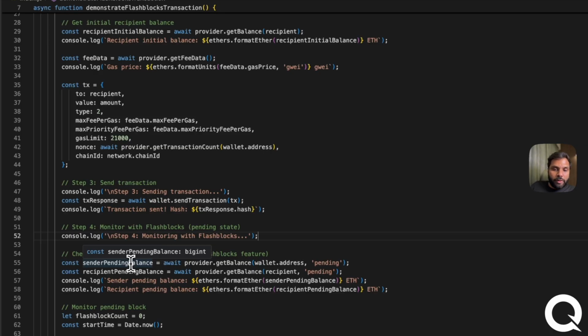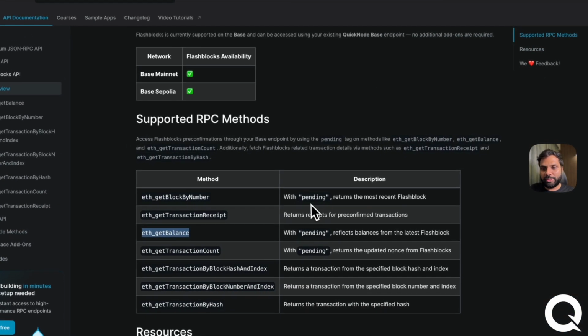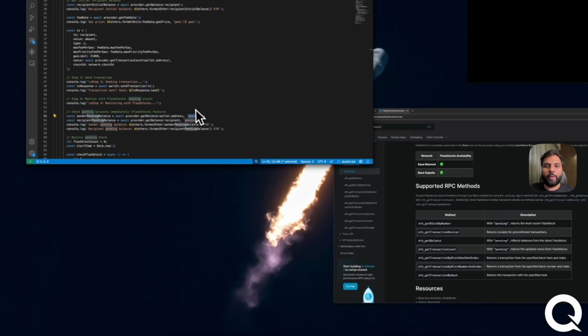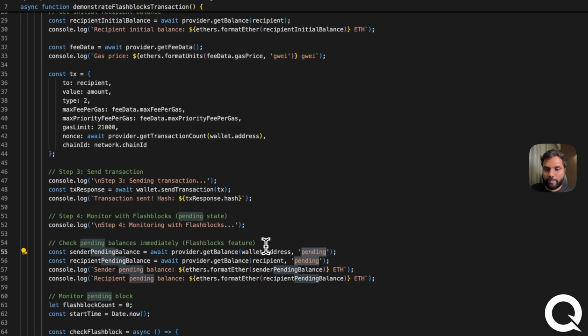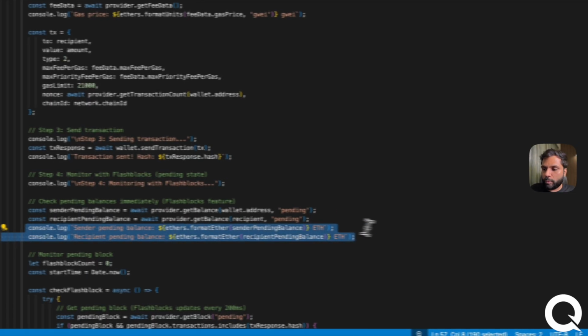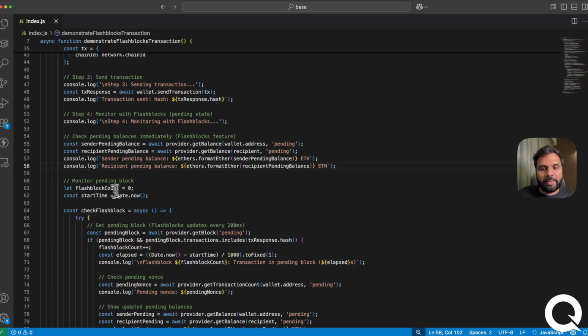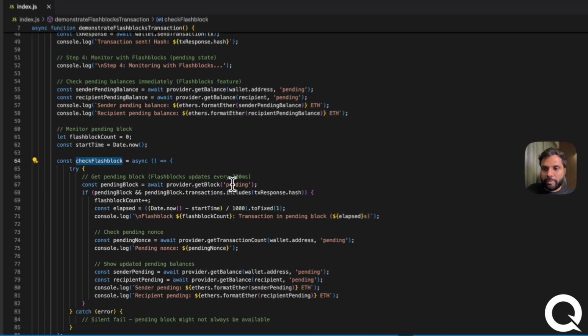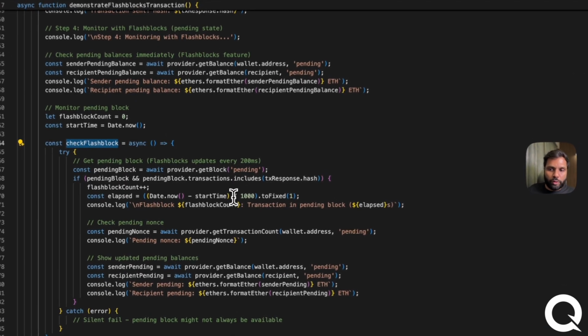For example, for sender and receiver balances, we will get the balances along with the pending tag, which we saw over here in the documentation. To get the balance, we will have to use the pending tag if we want to get the balance for the addresses of Flashblocks. Then we will print individual balances for both sender and receiver. And then there is this flash block counter which we have, and a start time, because we have this where we will get the block with pending tag again because we want to get the flash block.